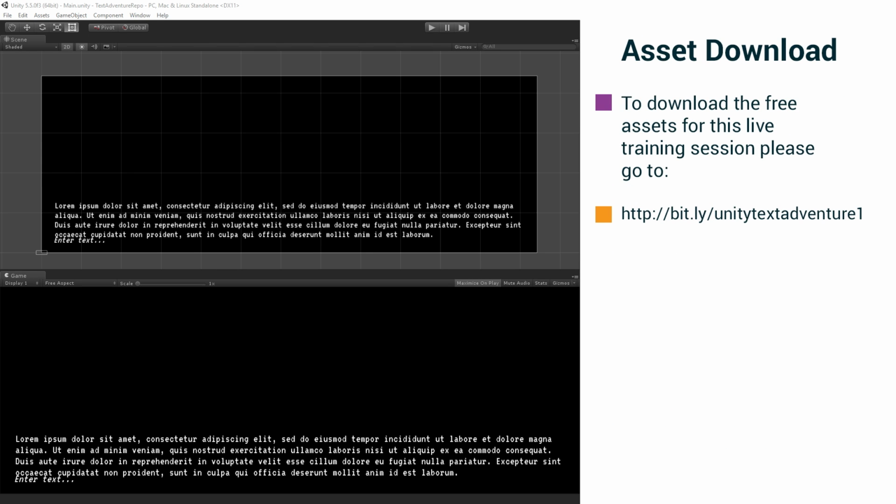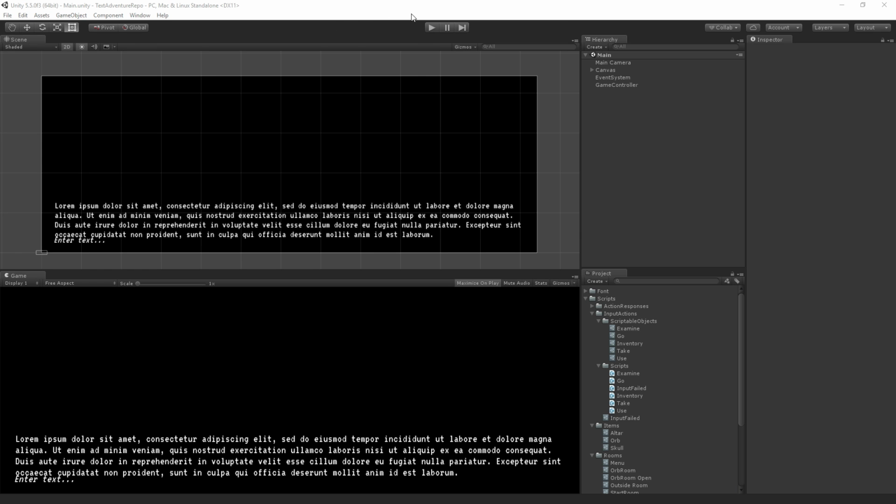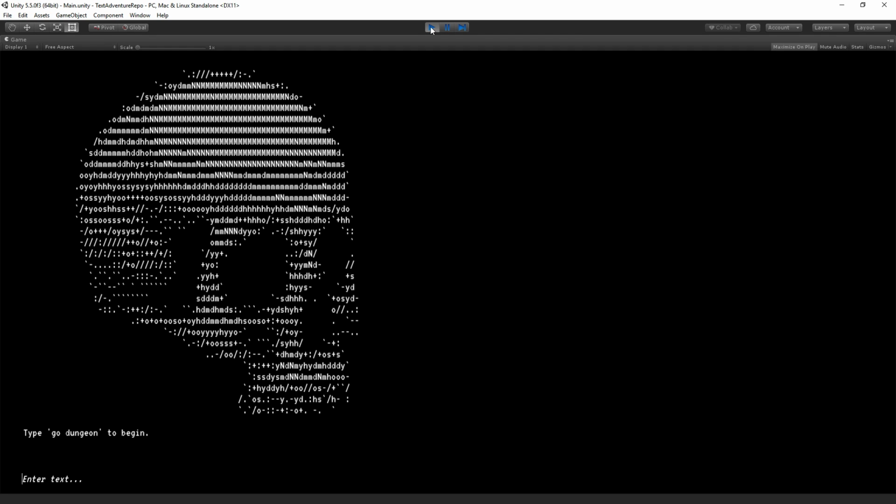We have a link for the assets to download. You see those on your screen right now. The asset is very minimal. It's really just a font, a kind of DOS style font, and then a little bit of UI, which we're going to use to display our text in a kind of throwback style. Now, let me just show you the game in action and play.